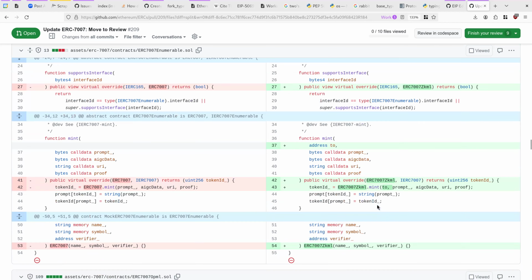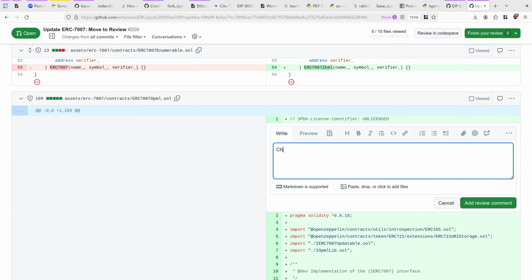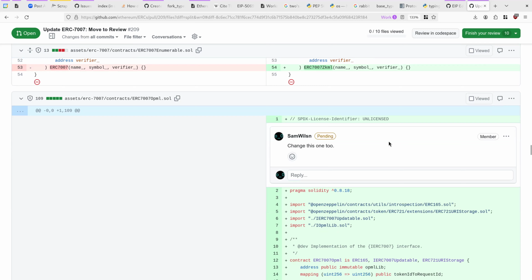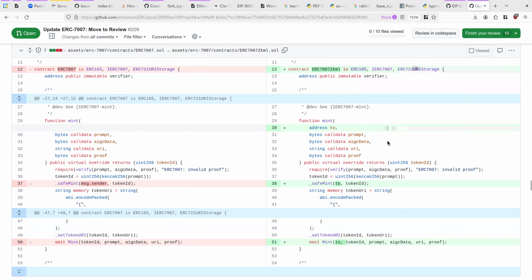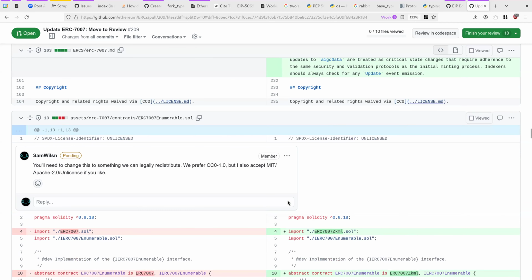Okay. So that's an important one. We really can't have unlicensed code in here. Oh, okay. So, which license is better? Maybe CC0. MIT. MIT is fine. CC0 is what we like, but you can do MIT if you want. Okay.